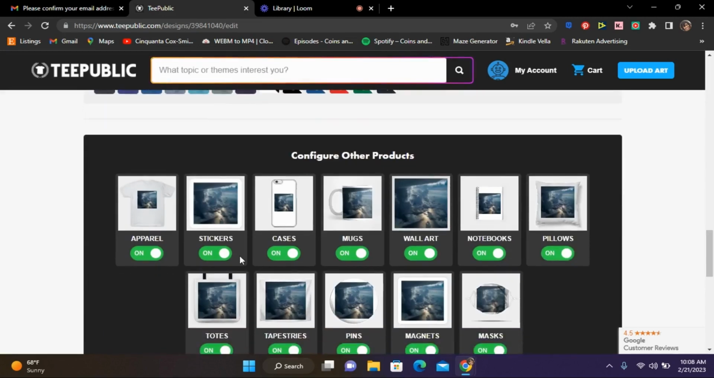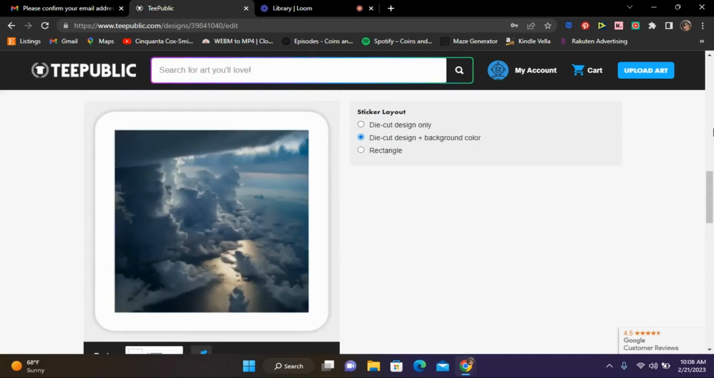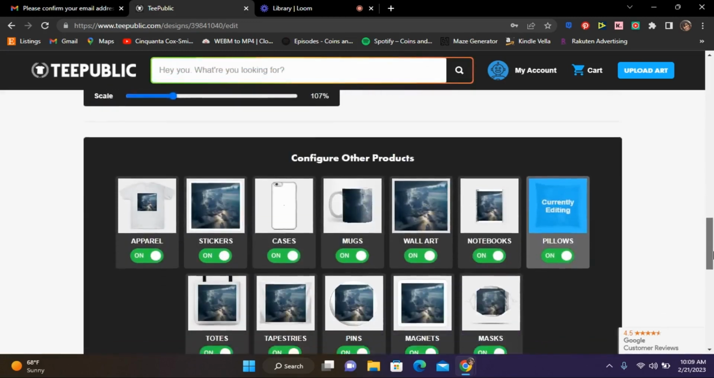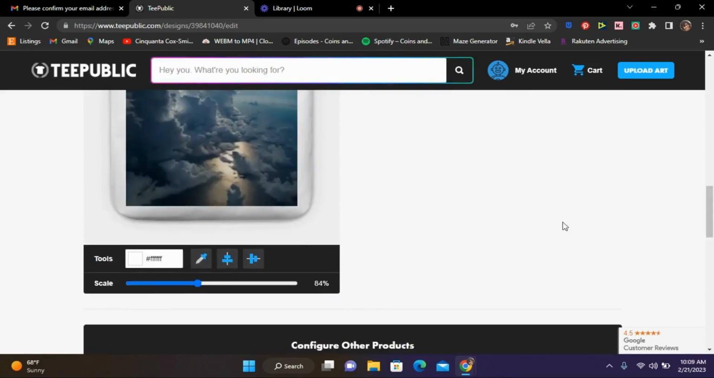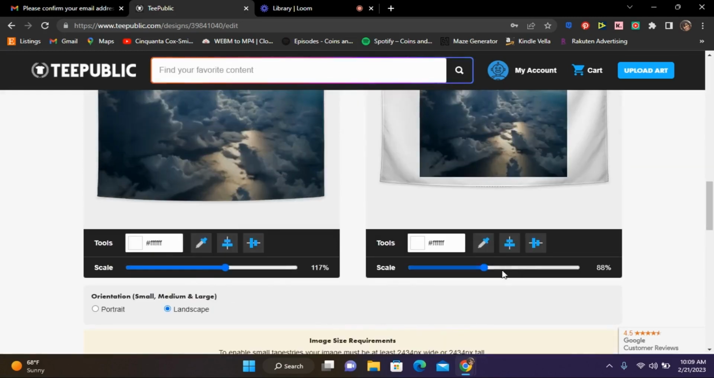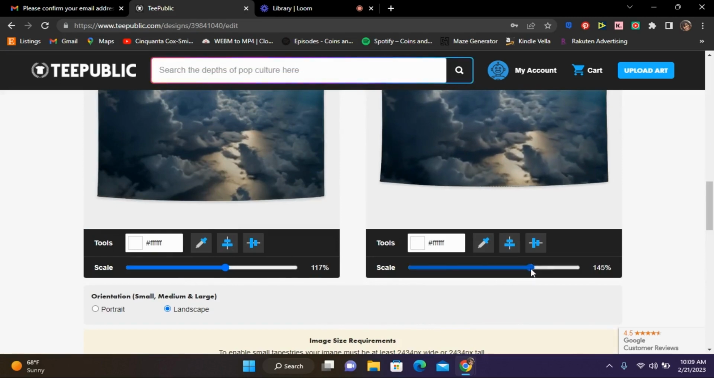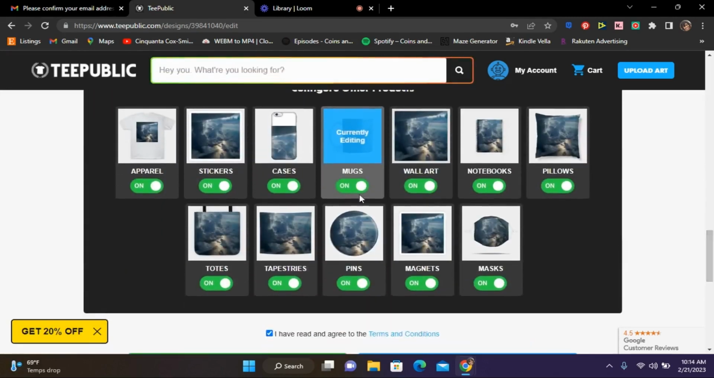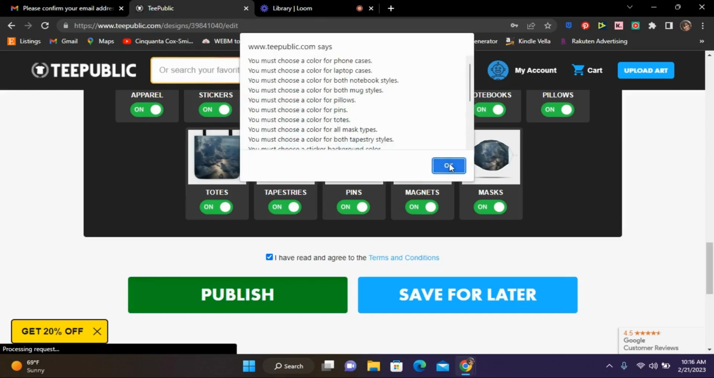But the bigger picture is the stickers. So here are the stickers. You can do a die cut. It's just like that. That pillowcase is wonderful. Tote bag, that's pretty. I'm just going to finish up all of these. I have finished uploading everything and everything looks pretty good. I'm going to go ahead and hit publish.